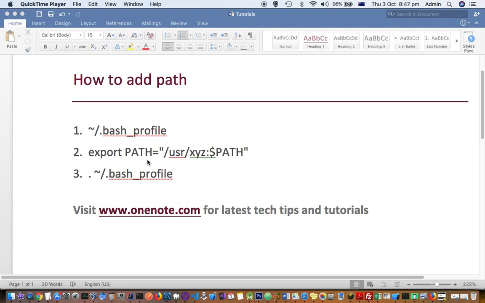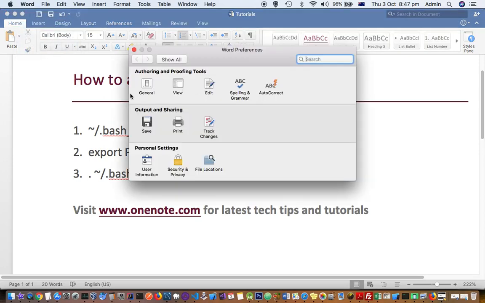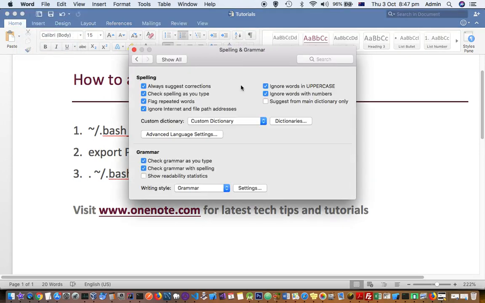But sometimes you don't want to get these underlines. So to remove these underlines, what you can do is go to the options of your Microsoft Word. Just click on Word and then click on Preferences. Then click on Spelling and Grammar there. And there is one setting called Check Spelling as you type. Just uncheck that. And that's it.